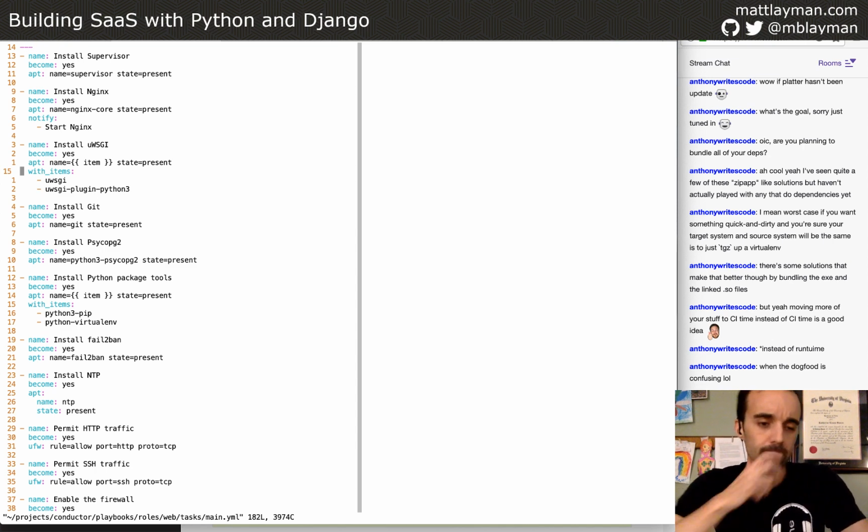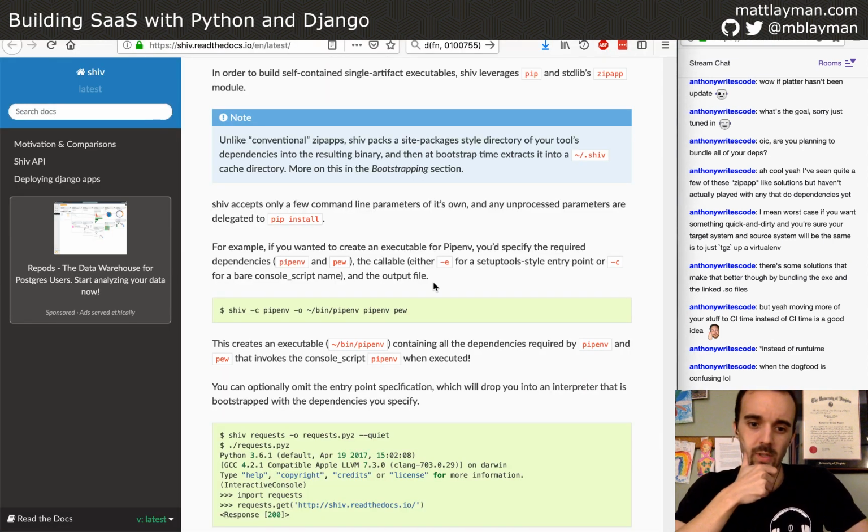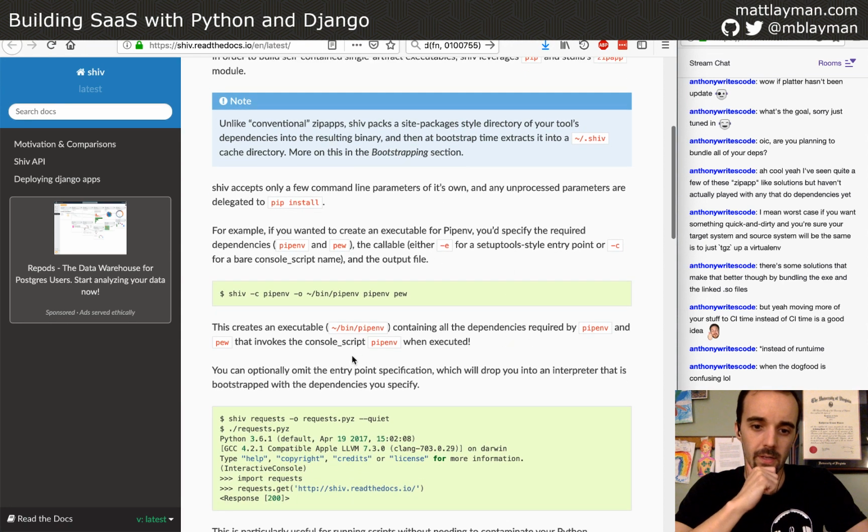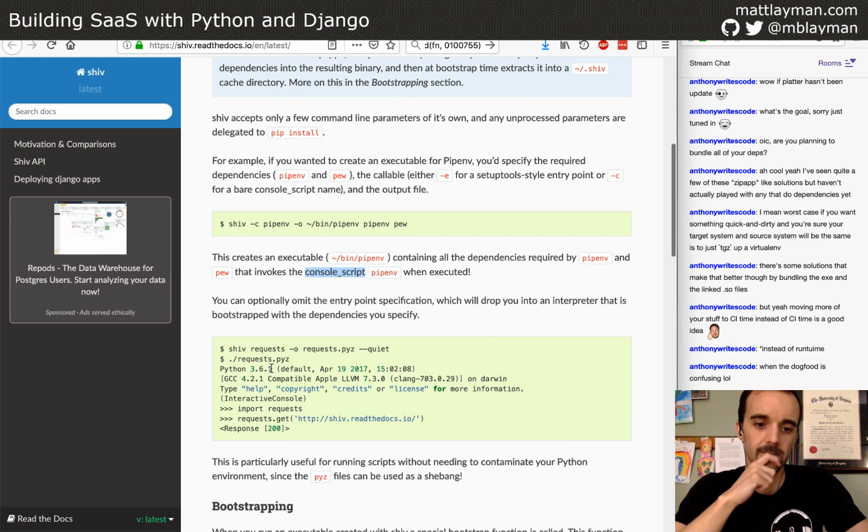So what is this thing? How are they working? I can give a console script. I'm not really sure this is what I want. But yeah, because they're running Shiv requests. They made a tarball or a zip app of requests, which they can then execute.